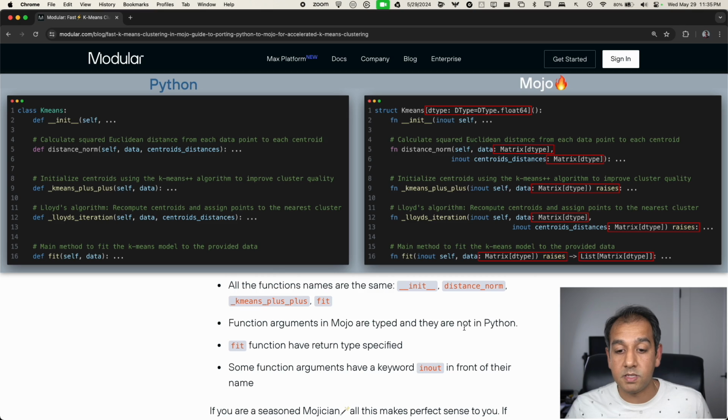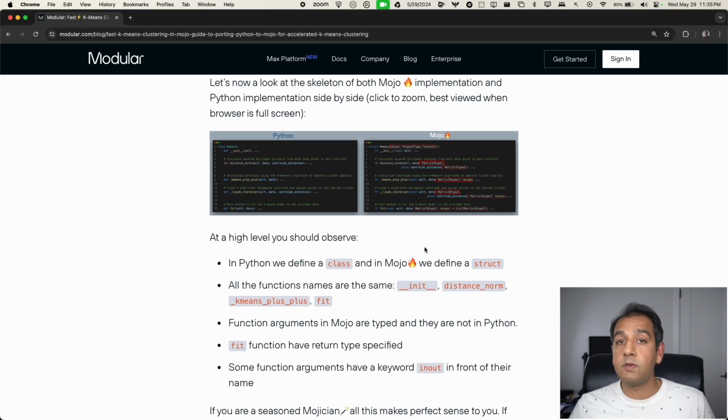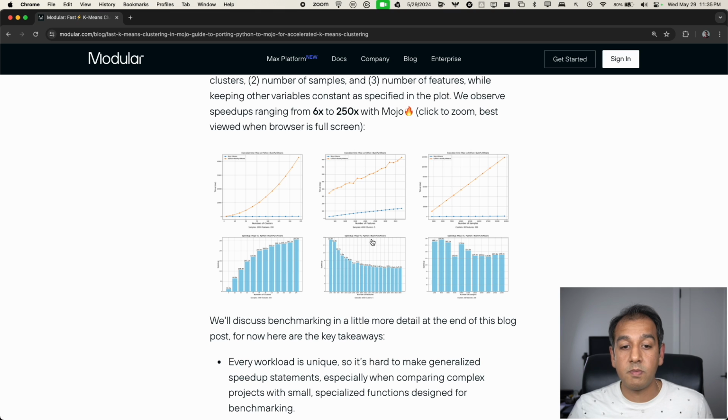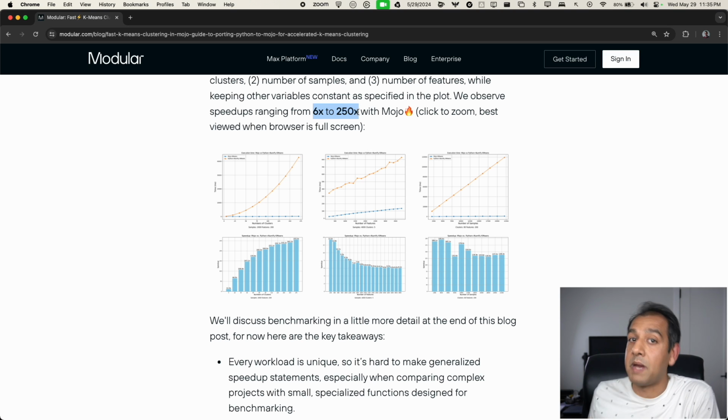but there are a few other changes that you'll see in the implementation itself. Now, why do we want to port this to Mojo? We will go through the performance benefits at the end of the video, but you can see up to 6x to 250x or more when you port from Python to Mojo, and Mojo also scales better as you increase the data set sizes, the number of clusters, or number of features.